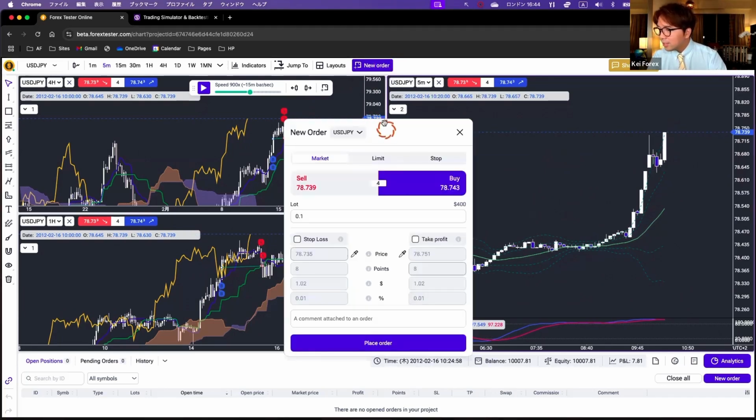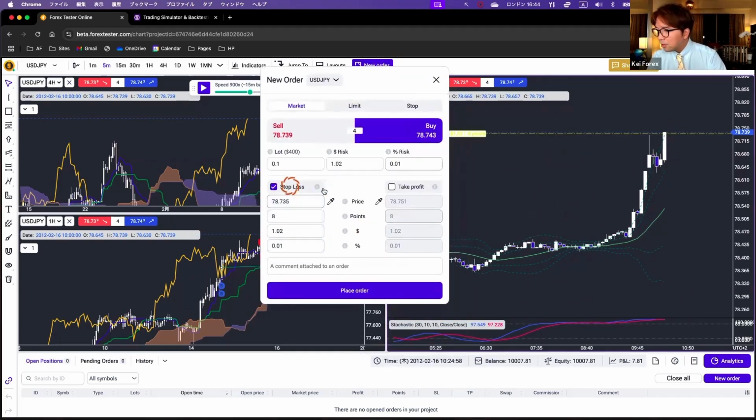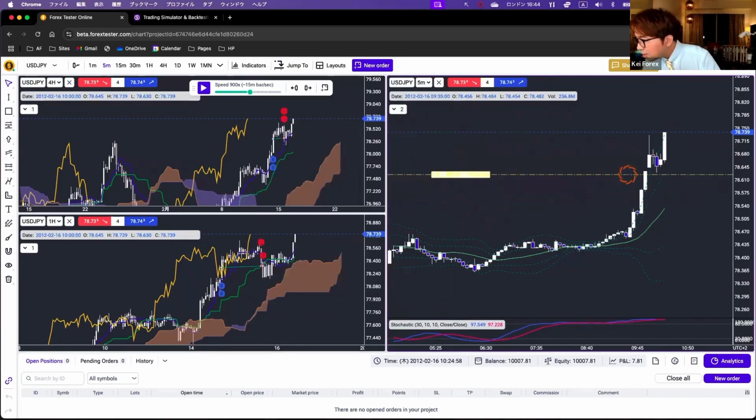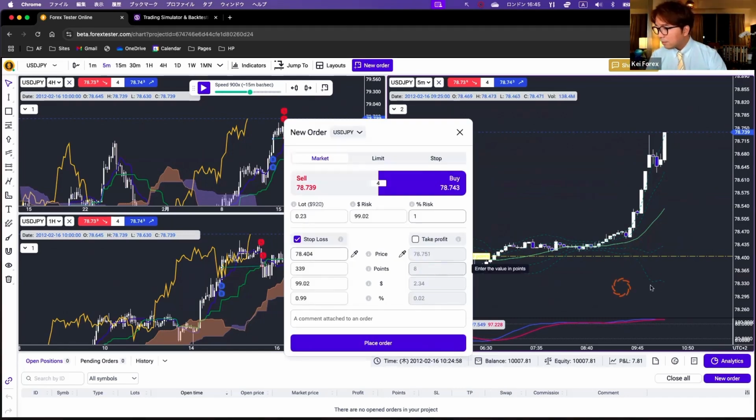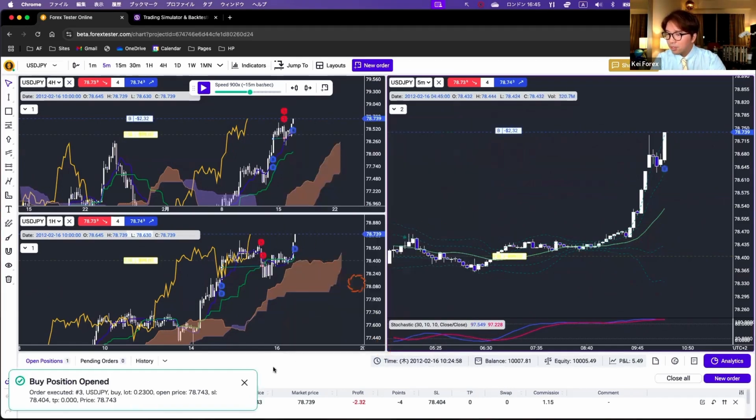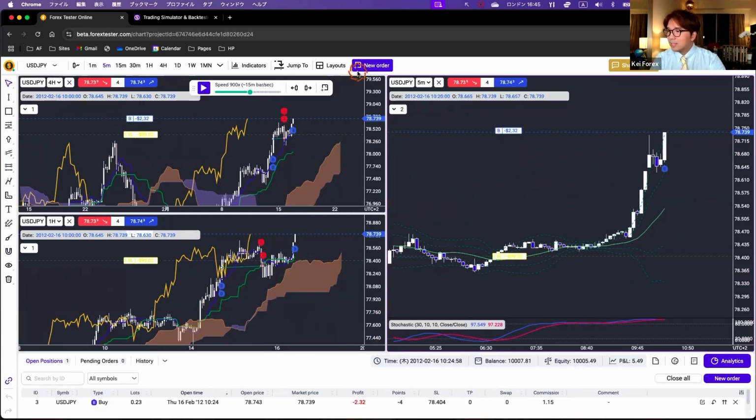Again, click on new order, and I choose stop loss, and I risk 1%. For the stop loss in this trade, this is 11-12 pips, and down here the start of the trend is 34 pips or so. So I take 34 pips of stop loss, and risk per trade is now $99. Place order, 0.23 lot size. And I do twice, exactly the same thing.